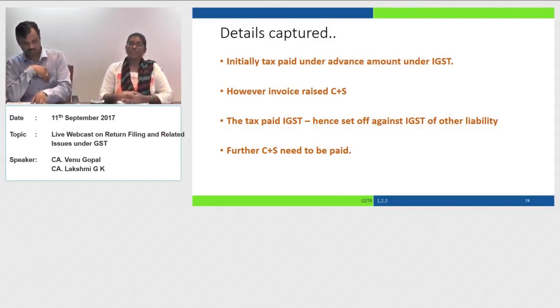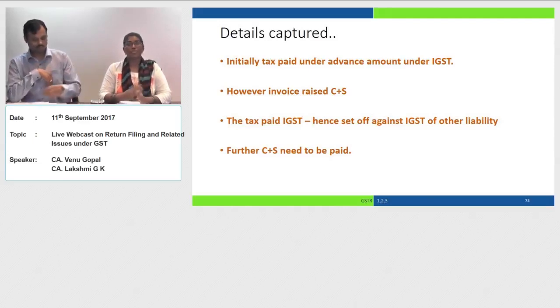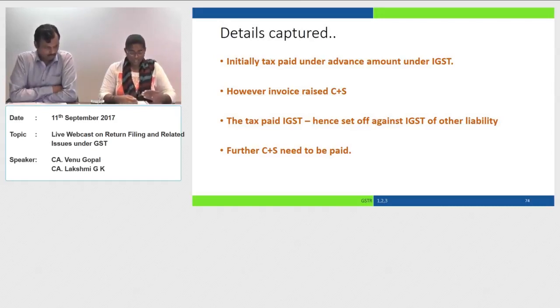For example, I have received a 1 lakh advance in the month of July and have raised an invoice in September. In that situation, in September, I have to utilize table 11B, wherein I need to reduce whatever tax I have paid on advances. Whenever I give any information under table 11B, to that extent my output tax liability will be reduced. So this is how it will be given.